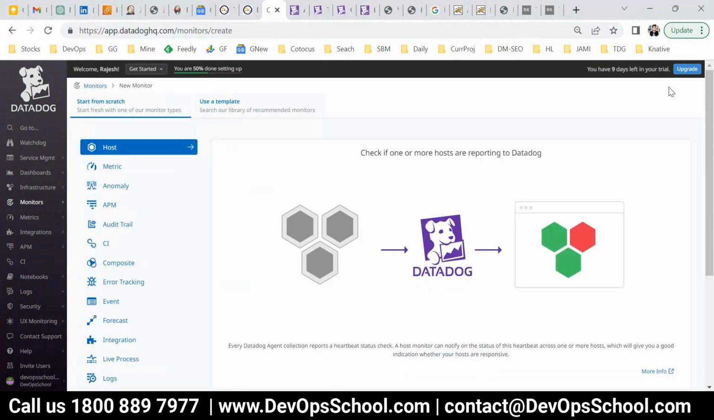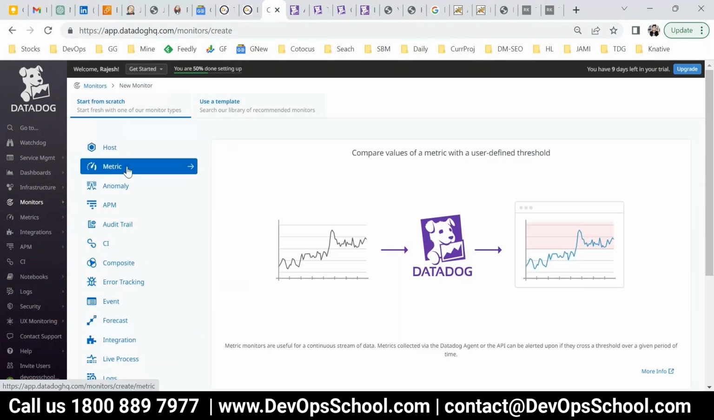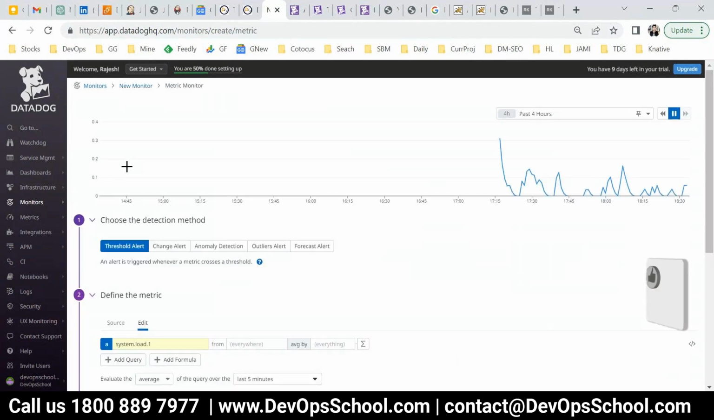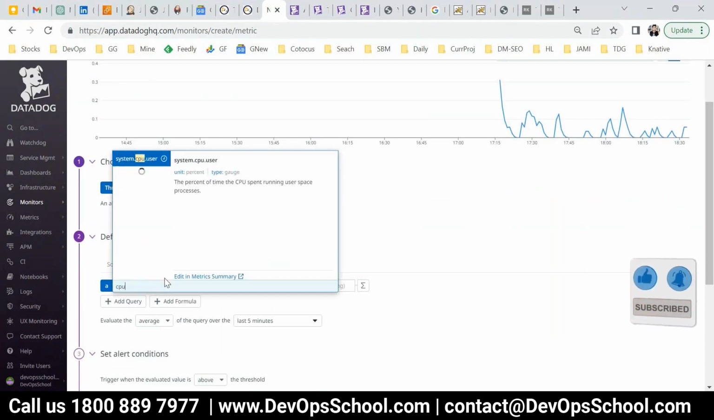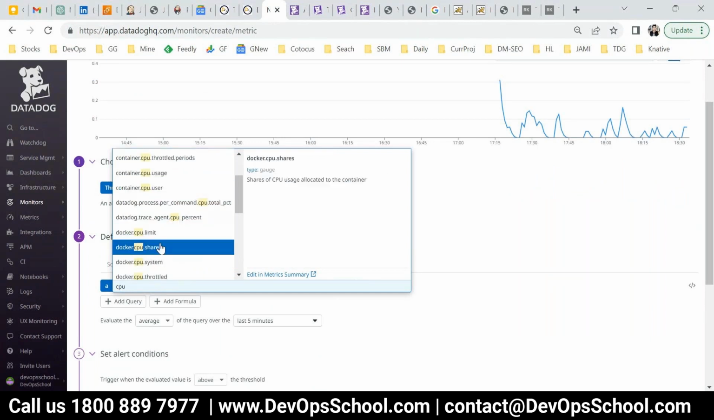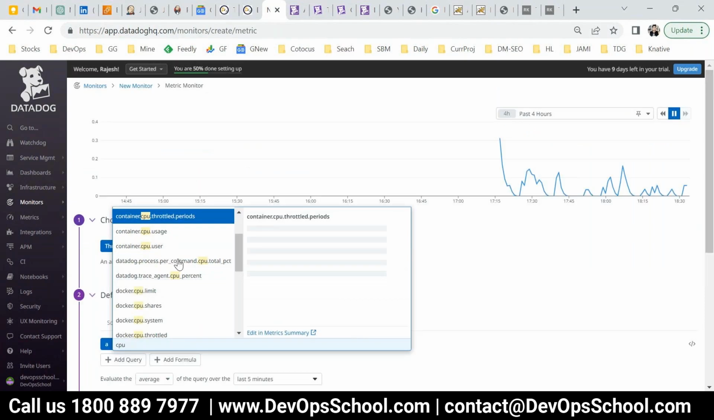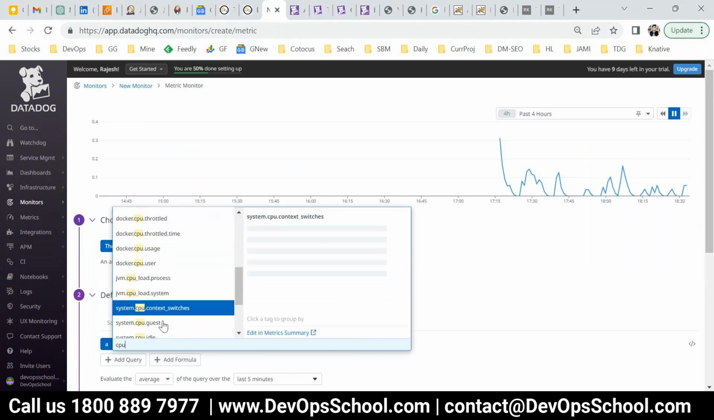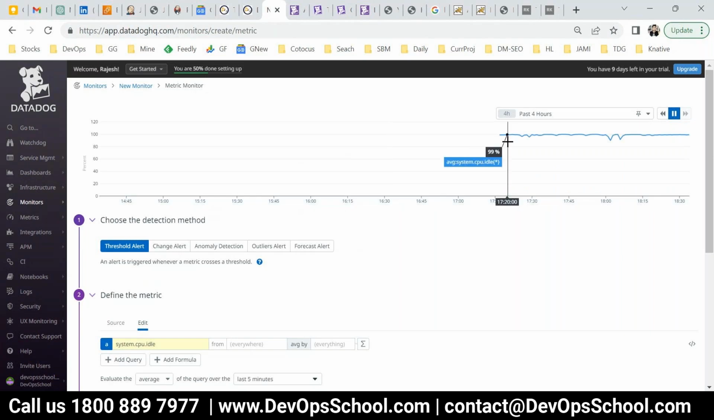There are lots of types of alerts you can create. Right now I'm doing one metric monitor, CPU and all. So what is the load? You can define CPU free or CPU usage, or CPU limit, depending on what metric you want to create alerts on. So here CPU idle. Mine will be idle, I think, almost at 98%. It's a waste of resources actually.